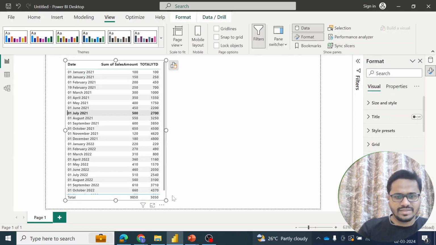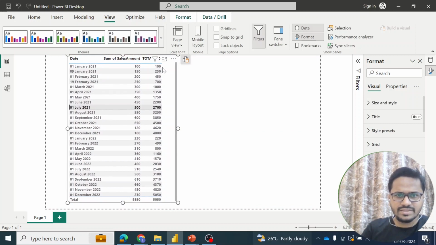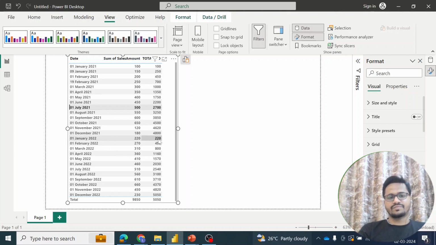See, now we can see this data, and if you have a look at this data now, we can see there is a cumulative addition. So 100, 250, 450, and so on. This is happening till the end of the year. As I said, until the end of the year, this will get added, and the moment the new year starts, it restarts again from the January month. So I think that's how we use the total YTD function.